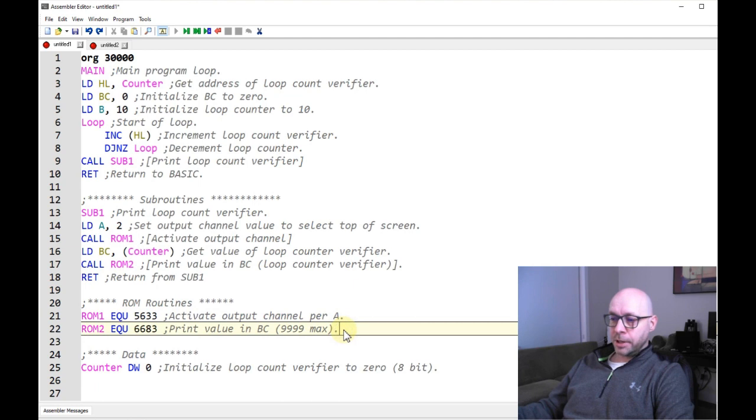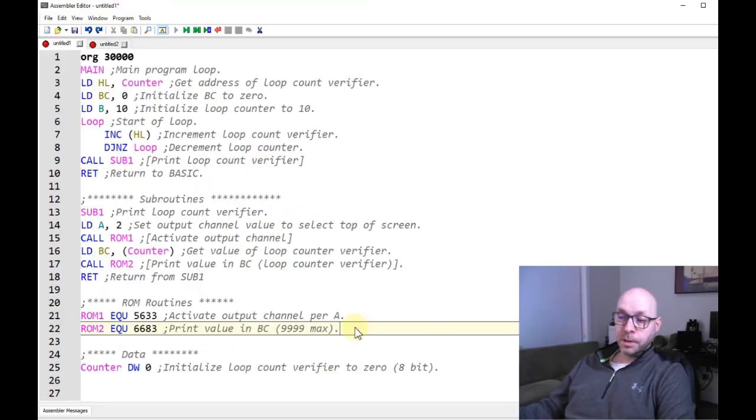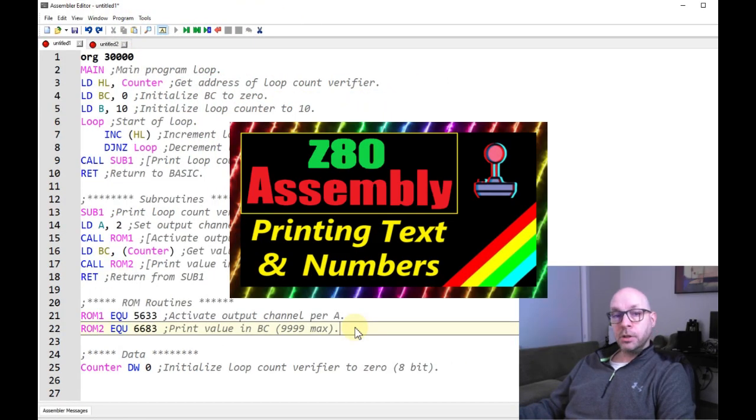If we take a look at the next ROM routine I have configured here, it has a label of ROM2, and I've given it a value of 6683. This is another ROM subroutine that lives in the Sinclair Spectrum computer's ROM memory. What it does is print the value that's in the BC register pair to the screen. You can see there's a note that says 9999 max. That means this printing subroutine can only handle numbers up to a maximum value of 9999. We also covered that in a previous video.